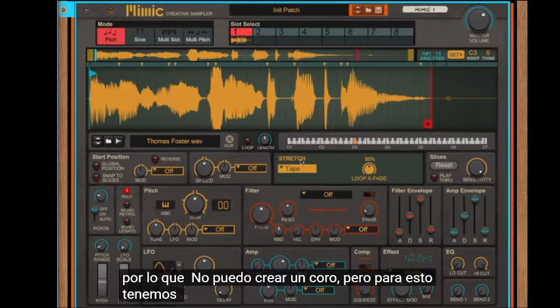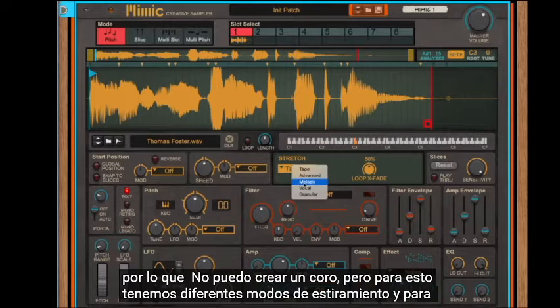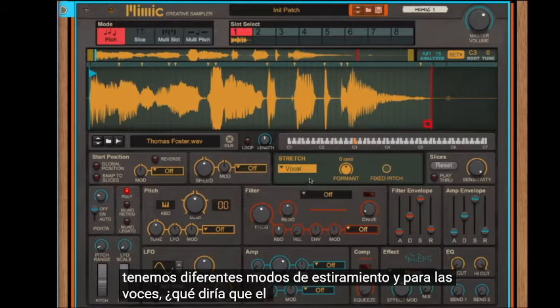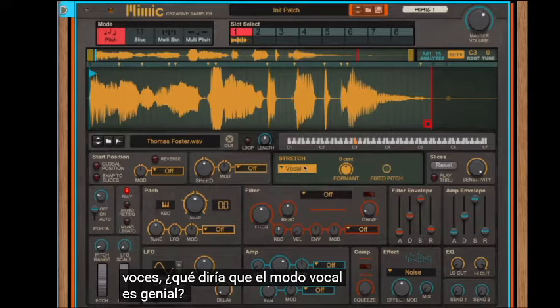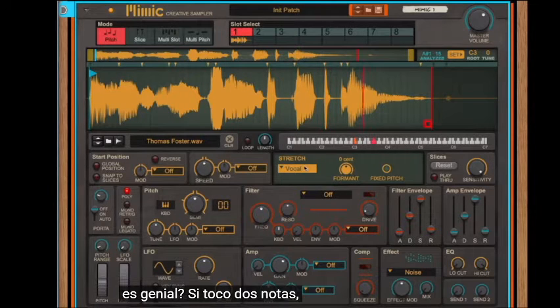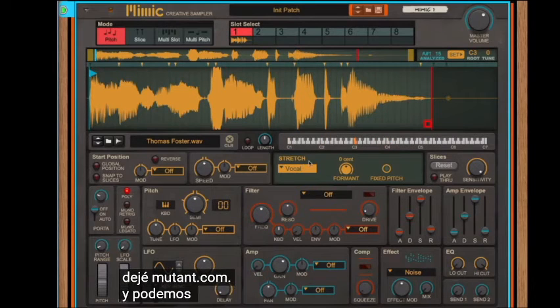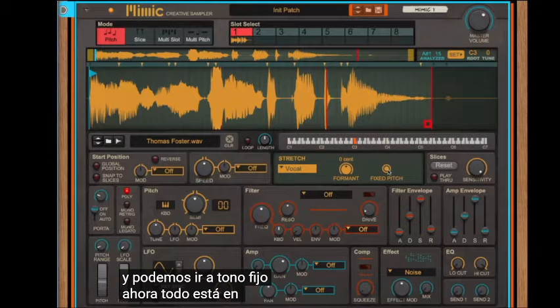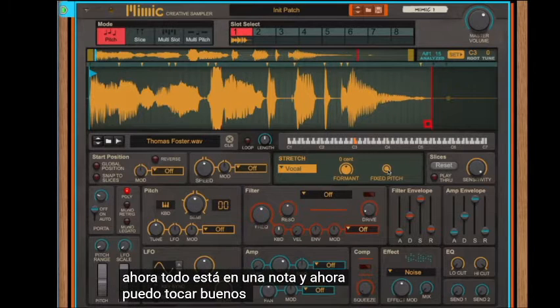But for this we have different stretch modes, and for vocals, the vocal mode is great. Now, if I play two notes, iLoveMutant.com. How cool. And we can go to fixed pitch. Now everything is on one note, and now I can play nice chords.